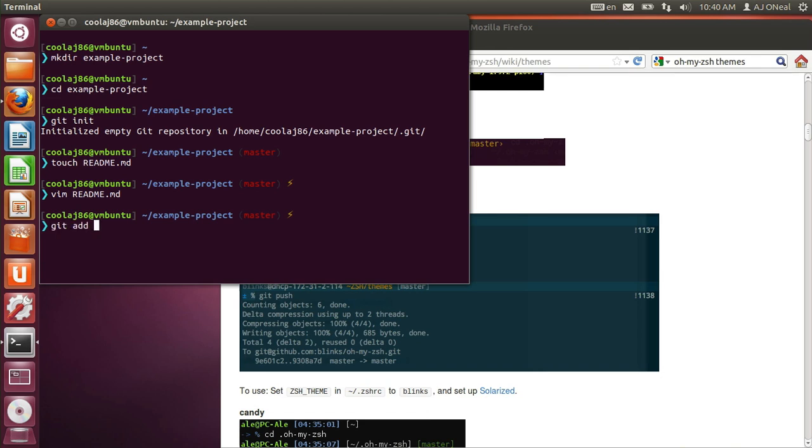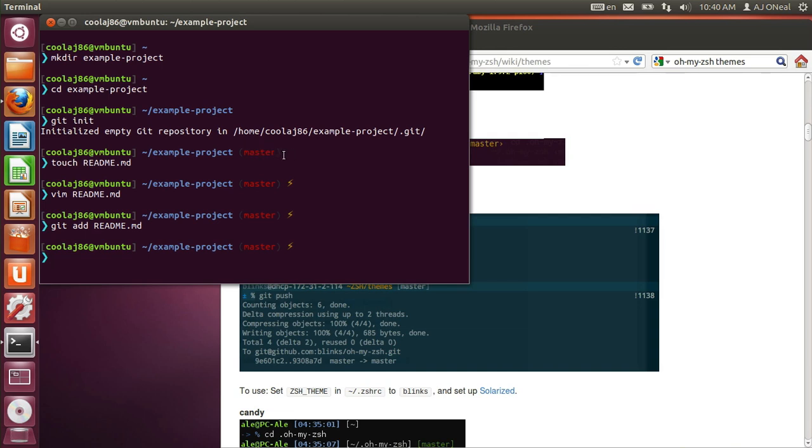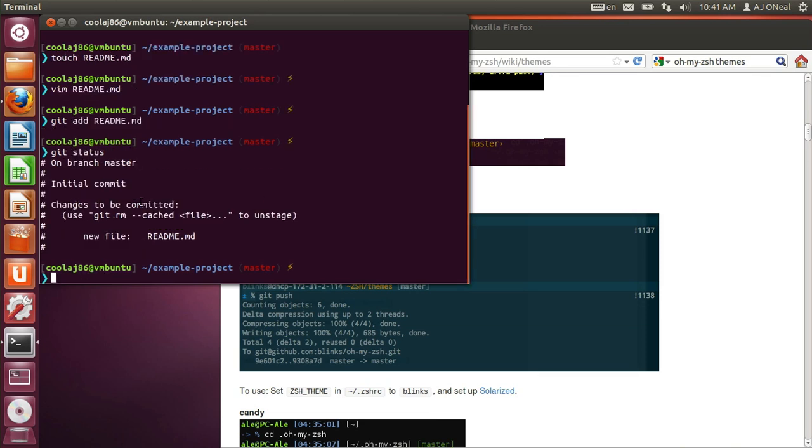Now I'm going to do git add readme, and you can see that when the project directory was clean, there was no symbol over here, but now that it's dirty, there's a symbol there. So if I do git status, I can see that there are changes to be committed. That's considered dirty. If I commit that change, so I've added the file, and I do git commit, and I'll just give it the message added readme.